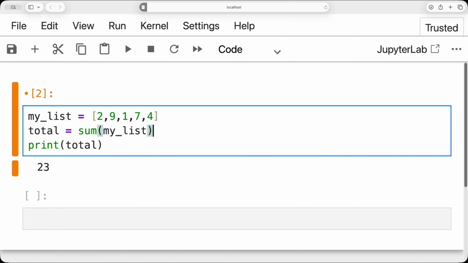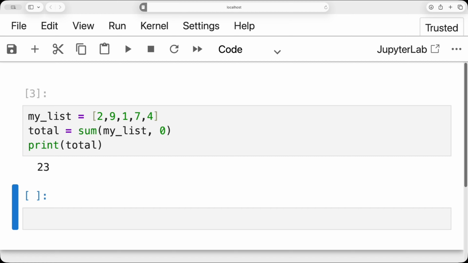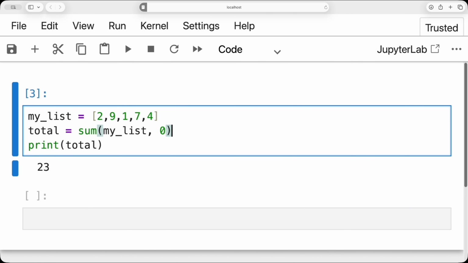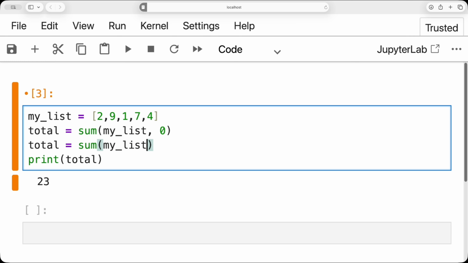There is an optional second parameter in the sum function here. By default, if you don't put anything, it will default to 0. So if you have a look at this example, if I run this, I still get 23 because the default initial value is 0. So this line of code is the same as this one. Both of these produce the same result.